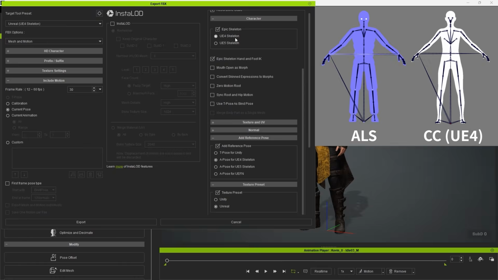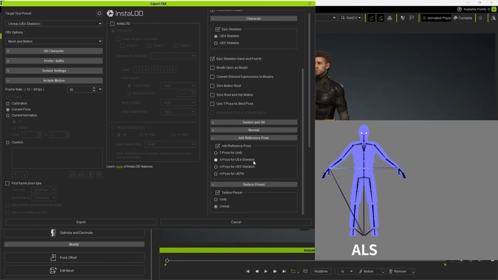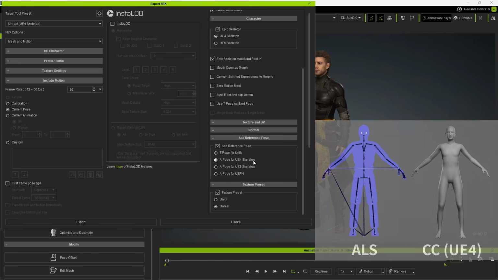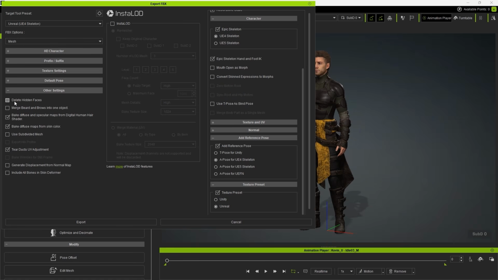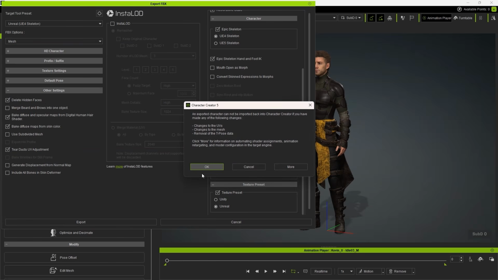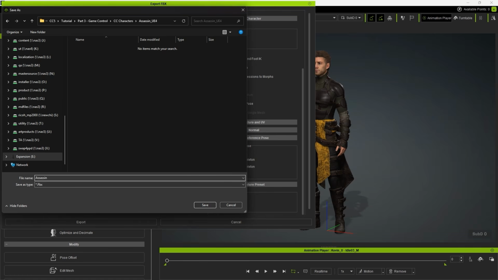ALS character. Next, navigate to the Add Reference Pose section, and the option is automatically set as A pose for UE4 skeleton as well. This ensures that your character's bind pose is fully compatible with ALS. For more details on retargeting, be sure to check out our separate tutorial on Unreal Engine retargeting settings. Finally, change the FBX export option to Mesh, enable Delete Hidden Faces, and then export your character.